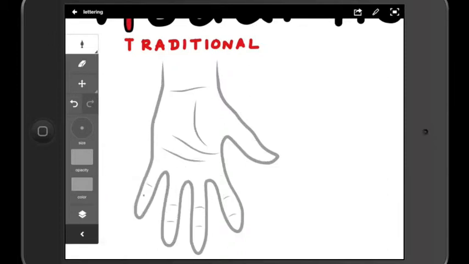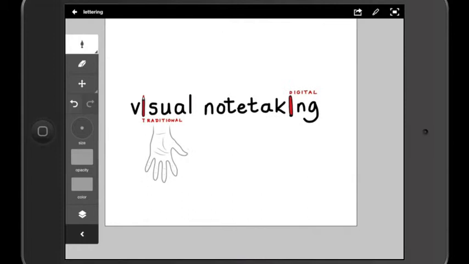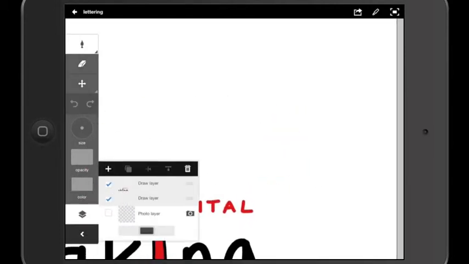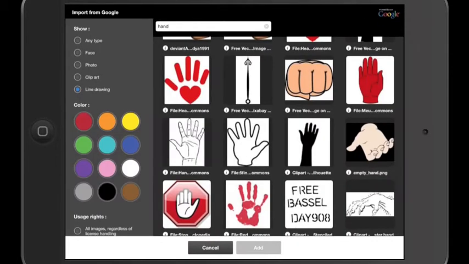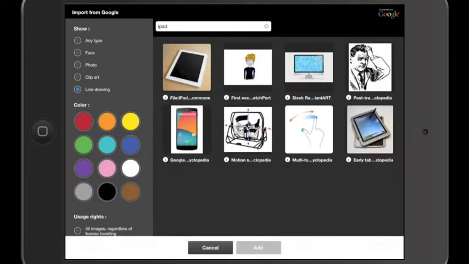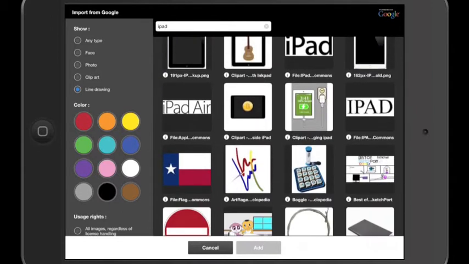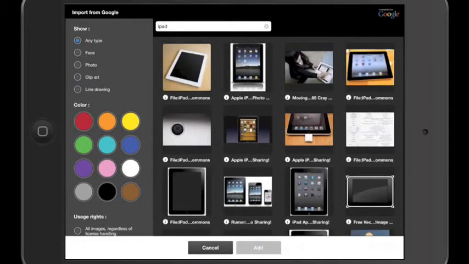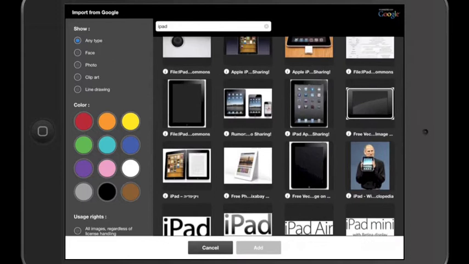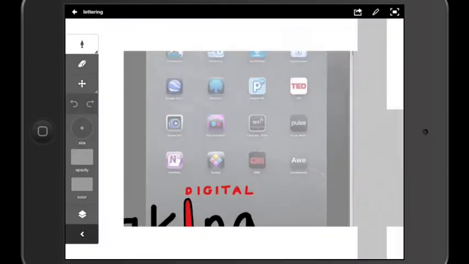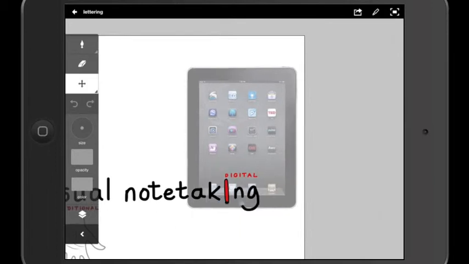And once you're happy with that, you get rid of the photo layer and then have a look and see how it looks. And in comparison, along with digital, I'm going to just put in a little picture of an iPad. Now obviously it's very easy to draw an iPad, so I'm just showing you the theory of this. Finding the right image and then just resizing it so that it fits in the right place.